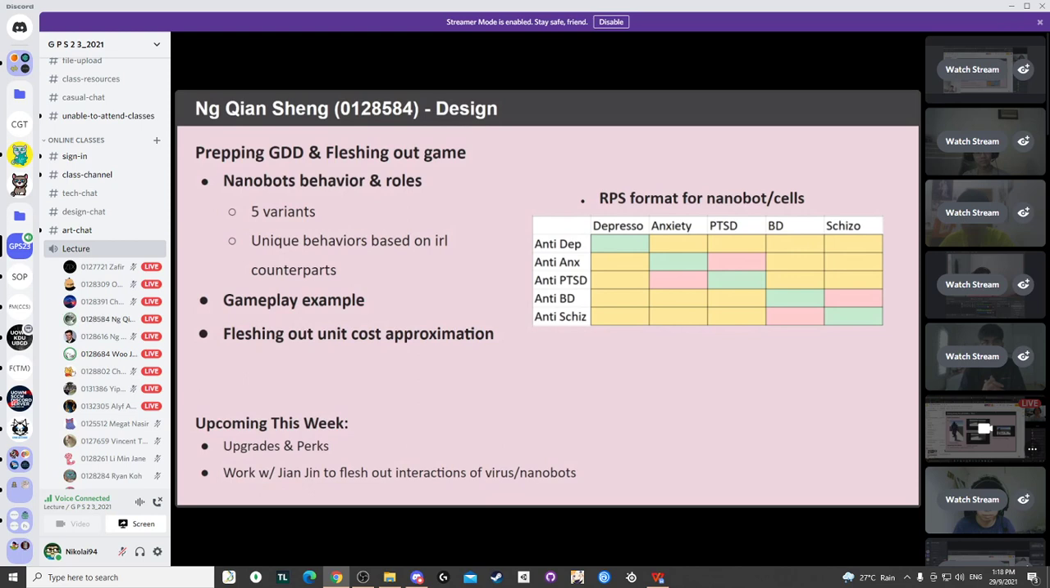Right. So what I'll be doing next week is working on the upgrades and perks for the units and the play in general. And I'll also be working with Genjin to help flesh out the interactions between the virus and the nanobots. Okay.